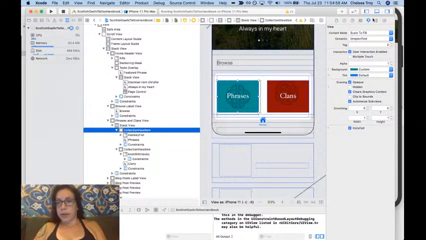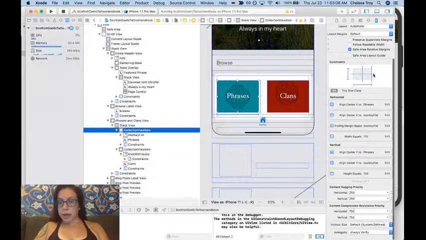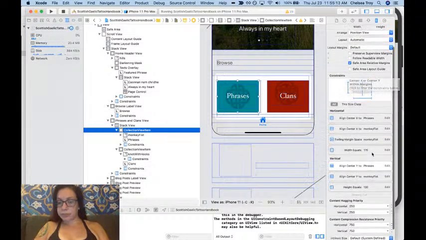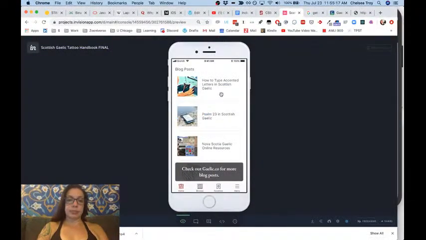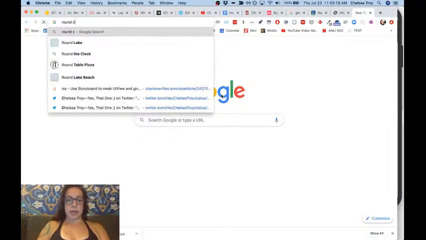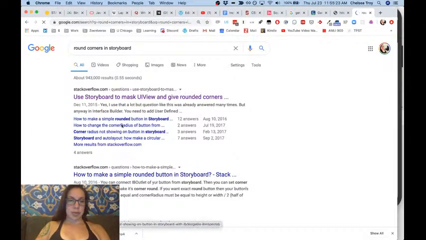So let's take a look at the collection view item's attributes. I'm not seeing anything in here. Let's come to size inspector. I don't ever remember how to do this. I always have to look it up. So we're going to look it up. Round corners in storyboard. See how often I look this up.